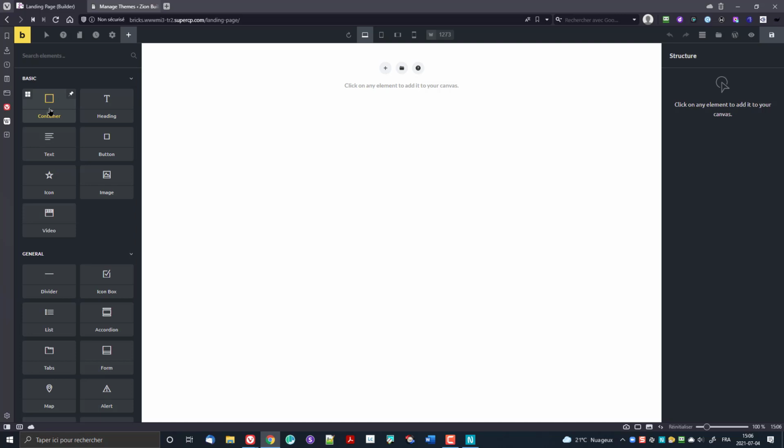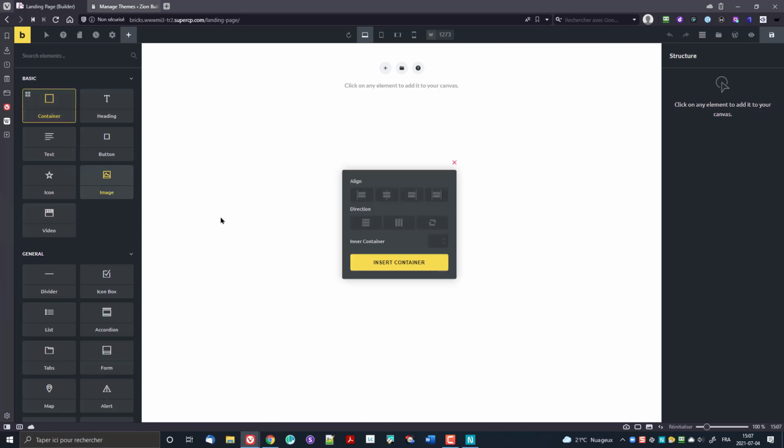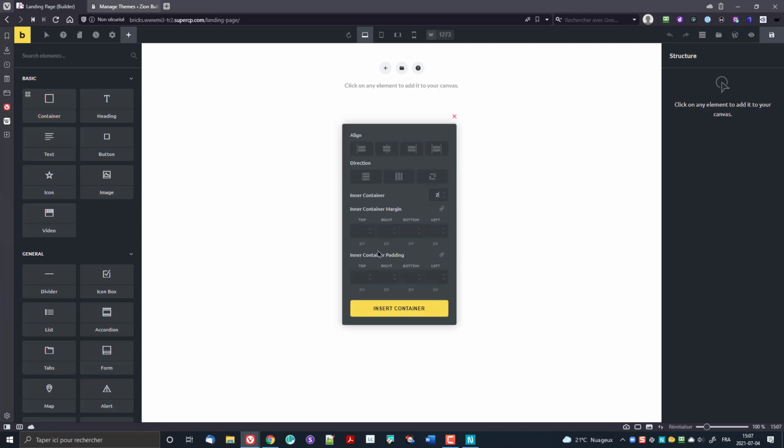Bricks has changed from the first version when it was released. Now you have container and not section with columns. Container is simply a div, by the way, but if you do want to have columns and sections and so on, you can click on the layout right there on the container button, and that allows you to have inner container. So for example, if I say 2, it's like a section with 2 columns, a row with 2 columns, and you can already have margin or padding.